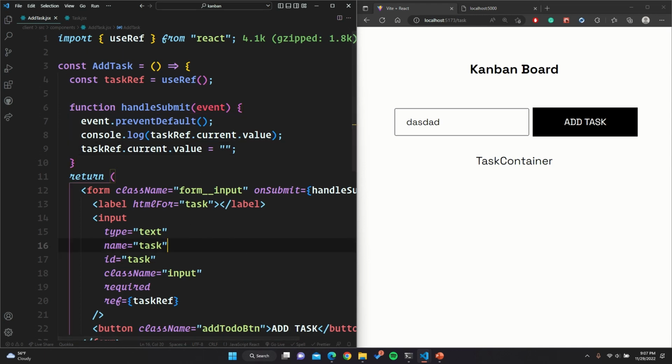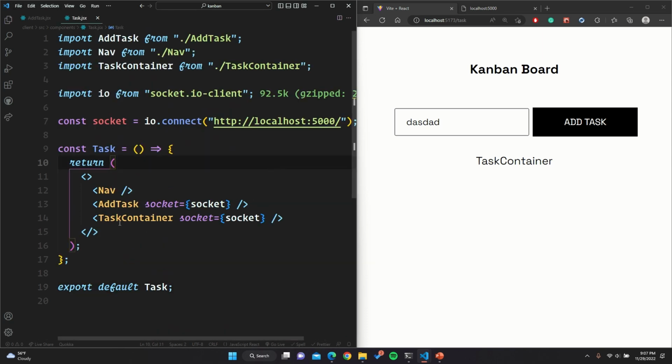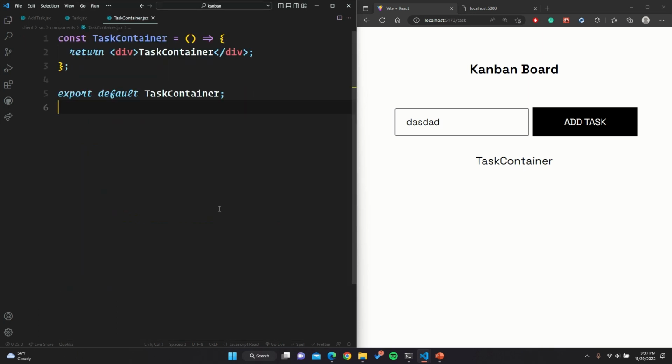So next we want to work on is the whole section. So we are going to work on the task container. So we have the nav, we have the add task. So what we need is a task container. So let's go ahead and do task container JSX. All right, that's what we have.